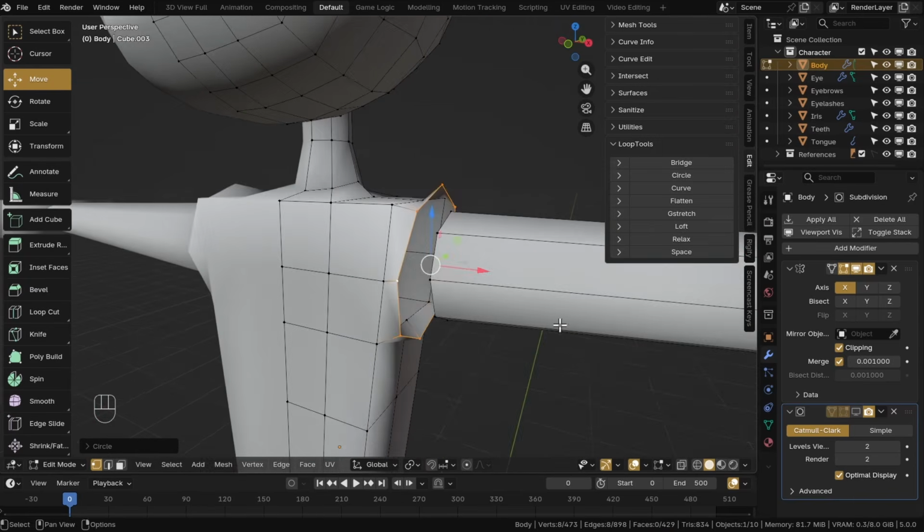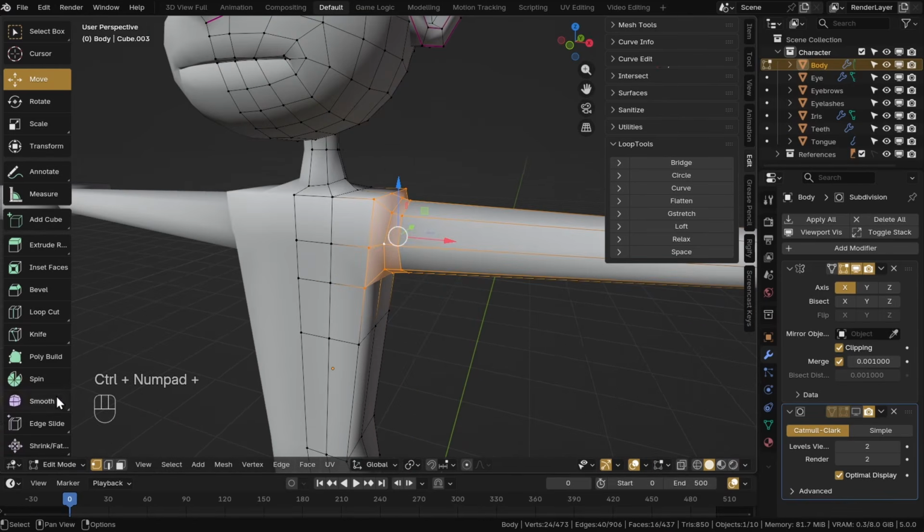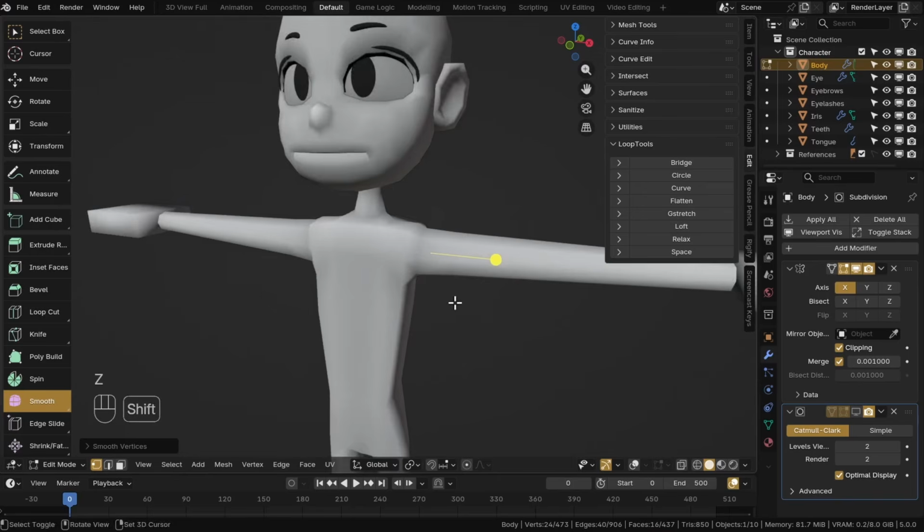Make it a circle and then bridge across. That's fine. It works completely fine. You can add 3 loops and then bevel the elbow loop like before, and it's all fine.